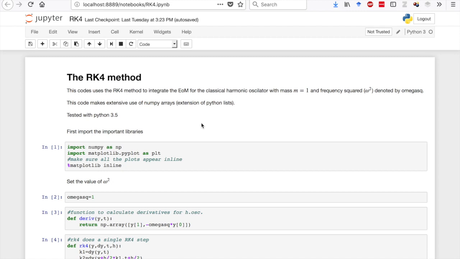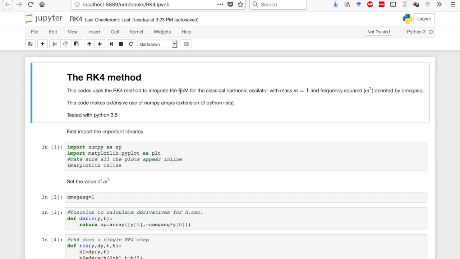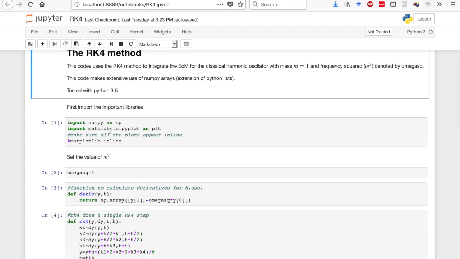Here we study the RK4 method for the harmonic oscillator as a cute example. This is the IPython notebook imported in Jupyter, and essentially it's been tested with Python 3.5 but also with Python 3.6. Older versions may not work. So as anywhere, you first always want to import some libraries in Python.